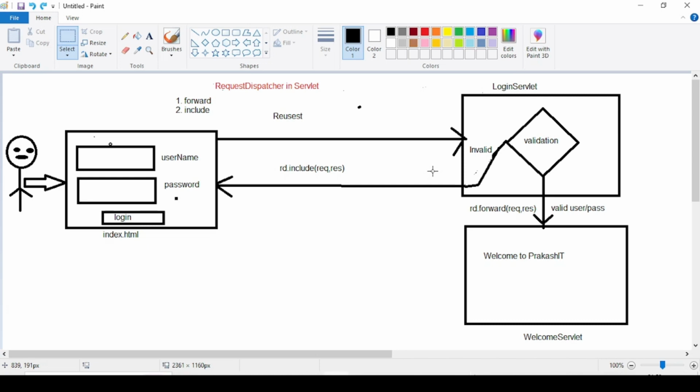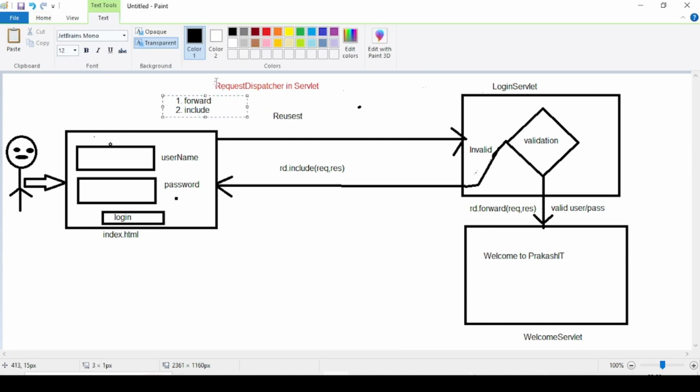So today we are going to learn about one more important feature, that is the RequestDispatcher interface in Servlet. RequestDispatcher has two methods: one is the forward method, another one is the include method. These two methods are there inside the RequestDispatcher.